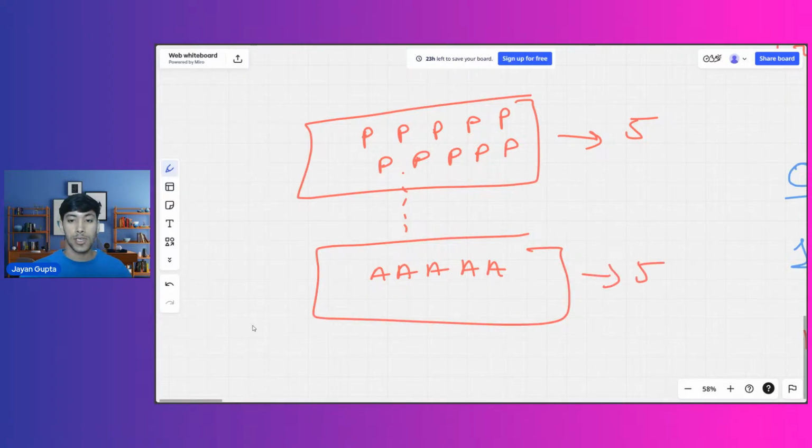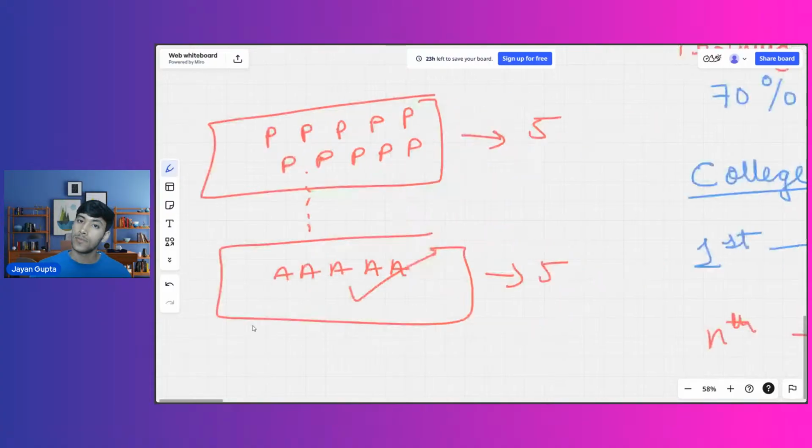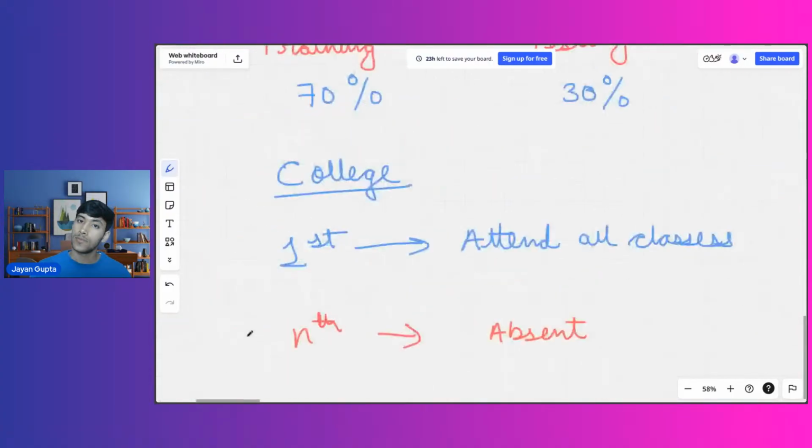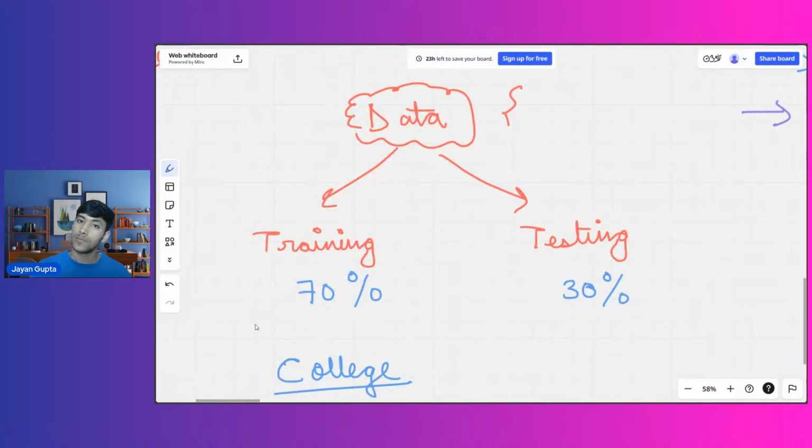Now, just think about it. If in the training part, you had seen that a person arrives at each and every class on each and every day, how will you be able to predict whether that person is going to be absent or not for any given particular class? That is the situation. So for that particular reason, this train test split, which I just showed you, also needs to be shuffled.